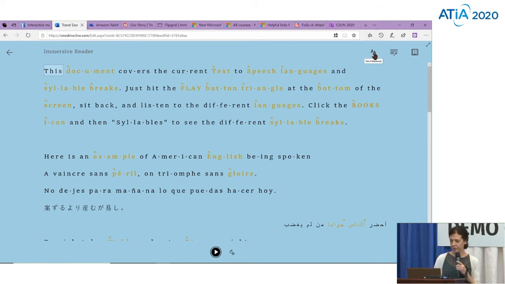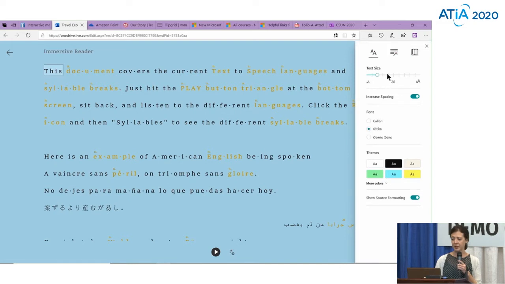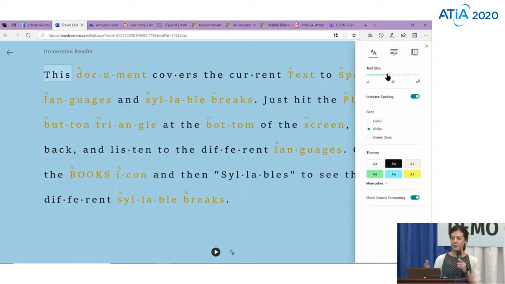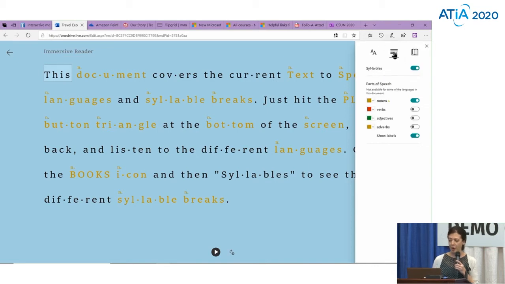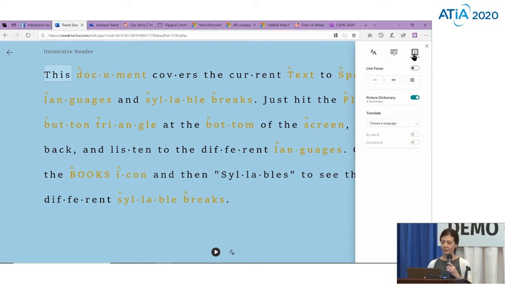So again, we've got our text preferences. We can increase our text sizing. We've got spacing, our font, our background colors. Under our grammar options, we've got our highlighting of parts of speech and our syllabification. And then under our reading view, we've got our line focus modes, our picture dictionary, and our translator.